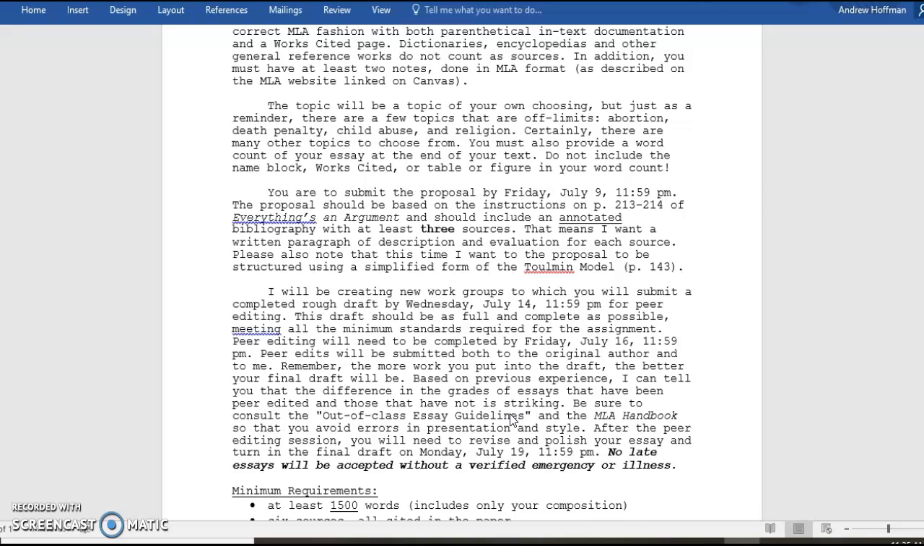And then, of course, make sure that you consult the MLA handbook if you have one, or, of course, the MLA style sheet that is on Canvas, and the Purdue OWL. You have a link there. You have a link, of course, to the MLA website itself to make sure you avoid errors in presentation and style.